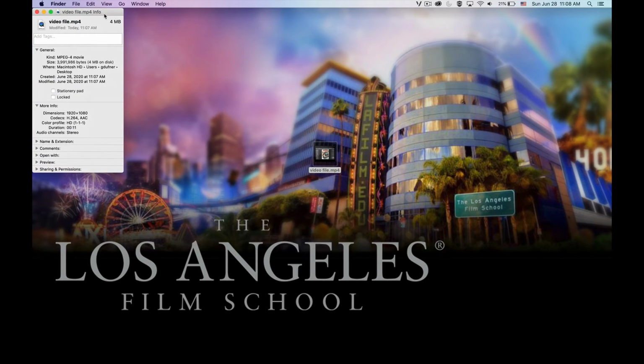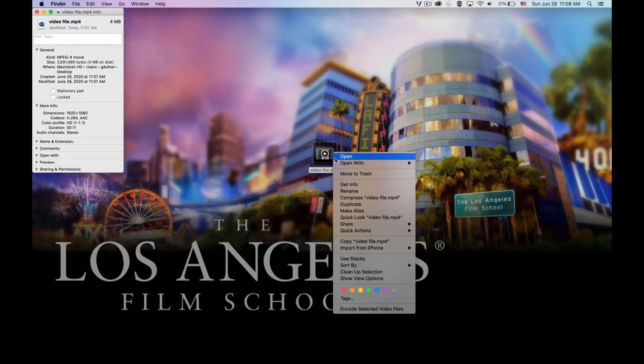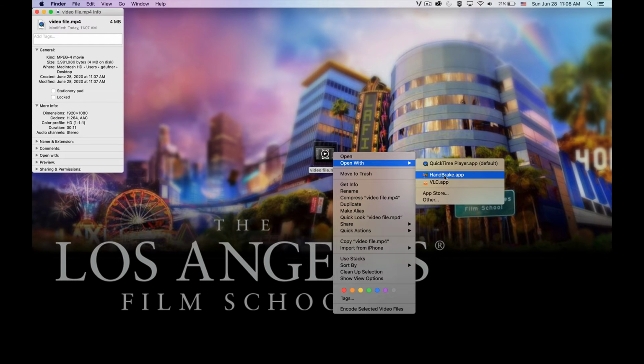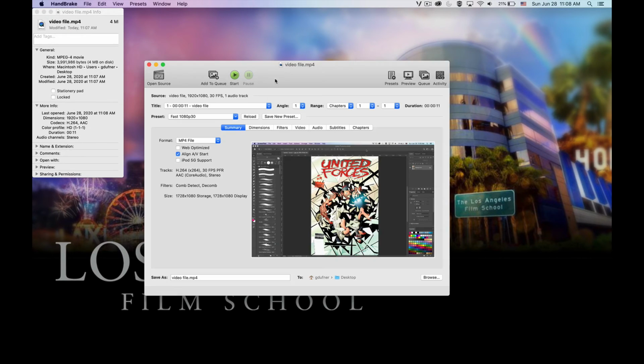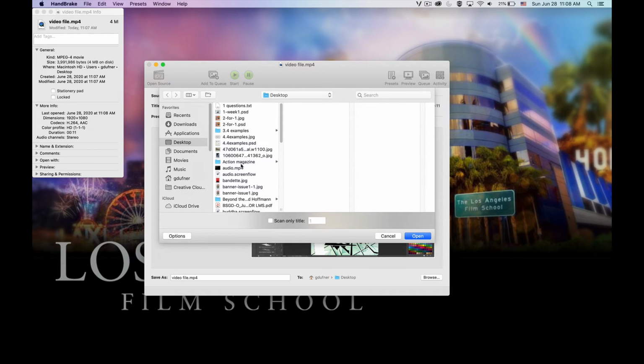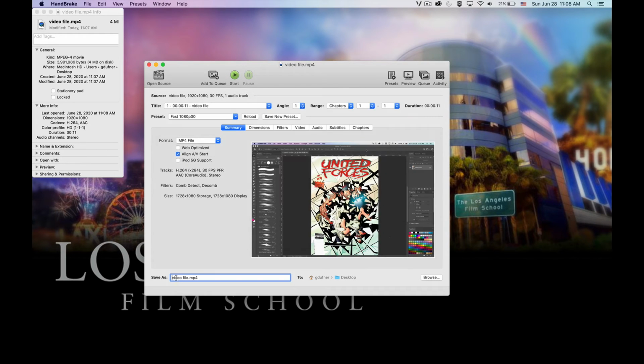I'm going to keep this up here so we can see it. I'm going to right click, open with Handbrake. You could also open a file by going to Open Source and finding the file, and then click Open. Down here you want to rename the file something else.